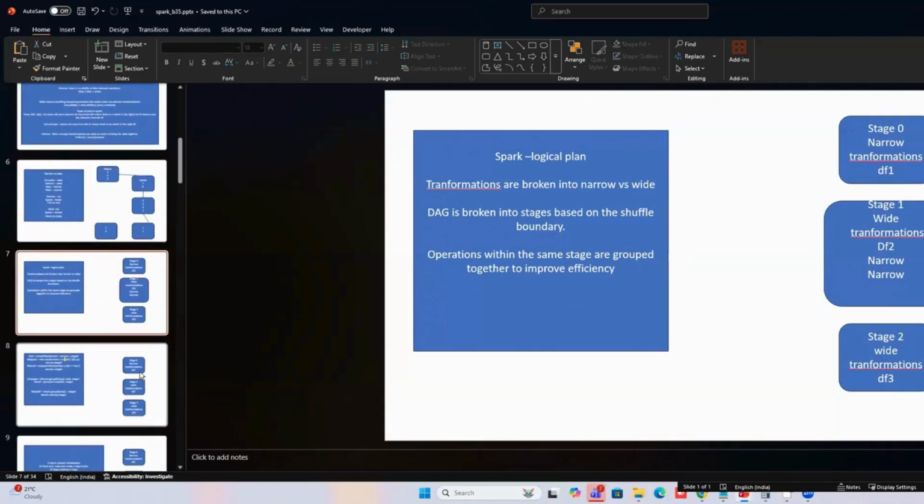Okay. DAG is nothing but a collection of tasks. All the tasks you're submitting, narrow, wide, whatever, it collects them and orders them in a way and splits them into stages so that it is executed very nicely without any delays. It will automatically do it as much as possible to make it run faster.